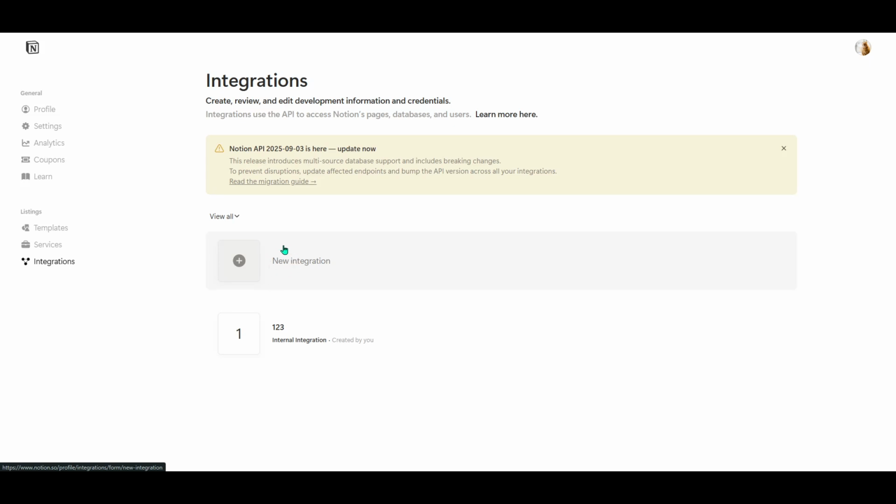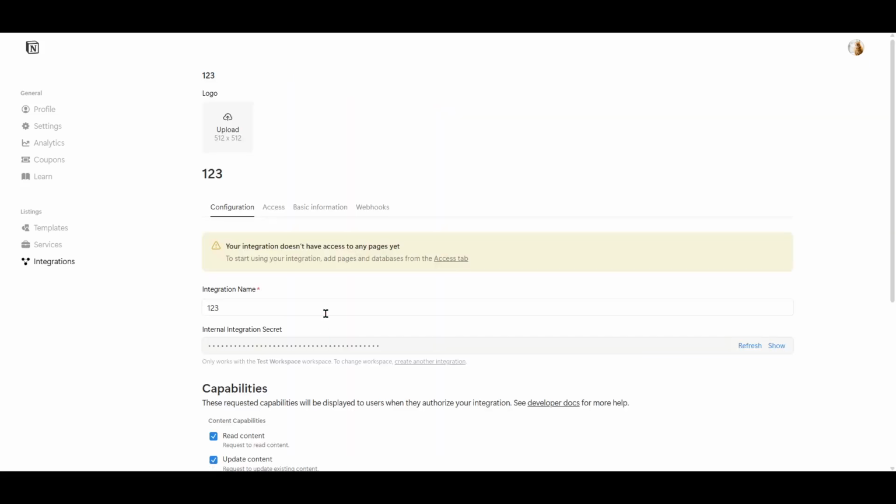Once you're on that page, you can either select an existing integration or create a new one if you haven't already. Choosing an existing integration is the fastest route to grab a key you've used before. If you need a new one, go ahead and create it and follow the on-screen prompts. The important part is that each integration is tied to a specific workspace and will have its own secret key.